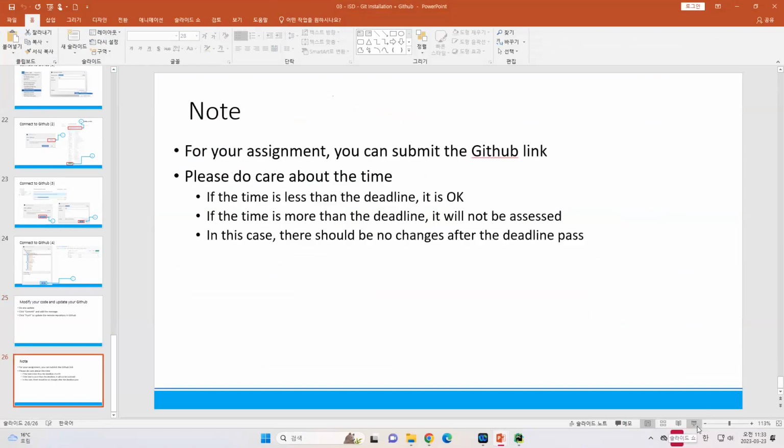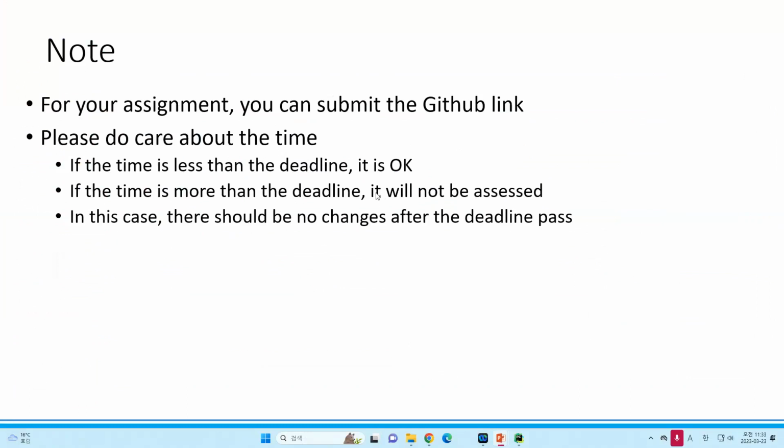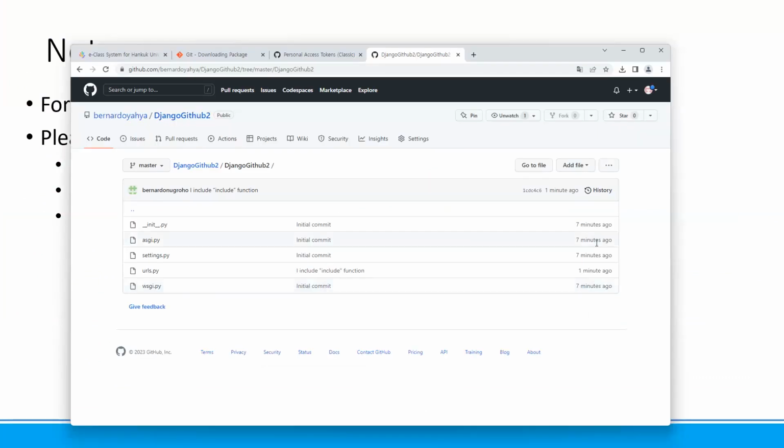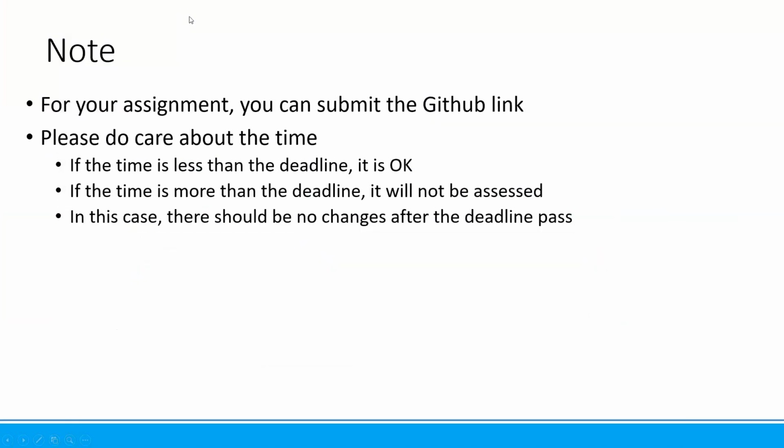So note that I may give you one assignment, but not this week, maybe next week. So you can submit your GitHub link. But please do care about the time. It means I will give you a deadline, and you need to know that GitHub is very sensitive with time. So whenever I give you the assignment, please do care about the time.